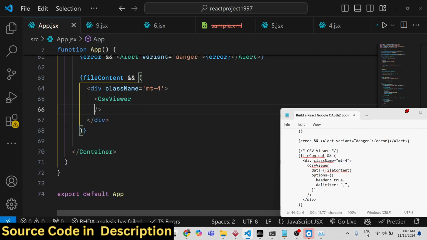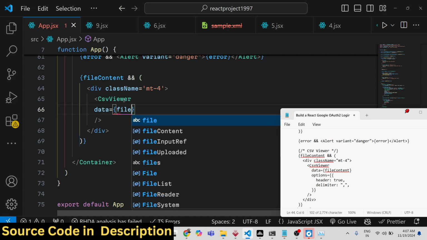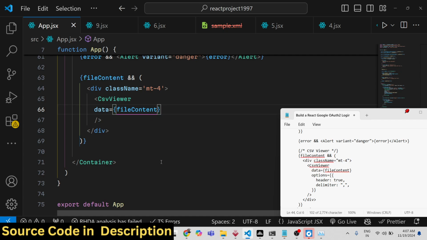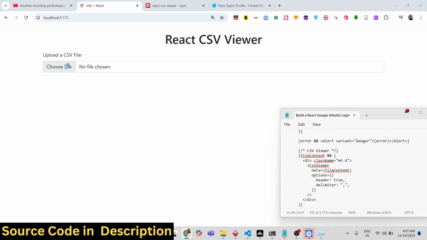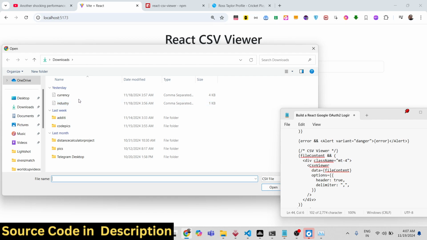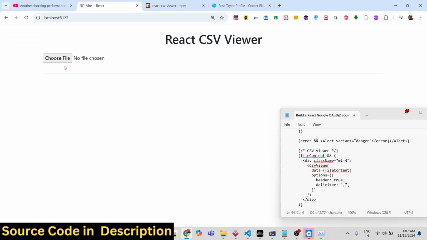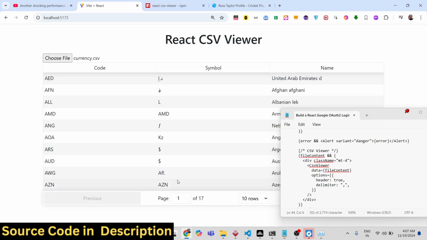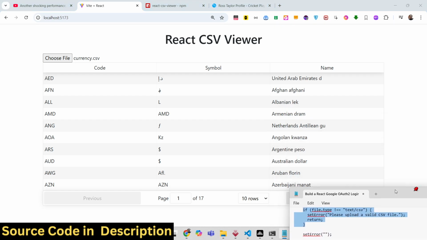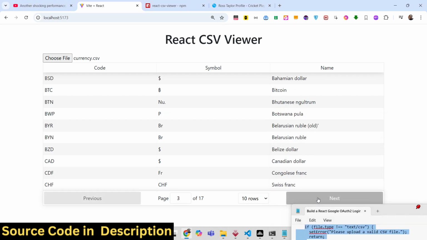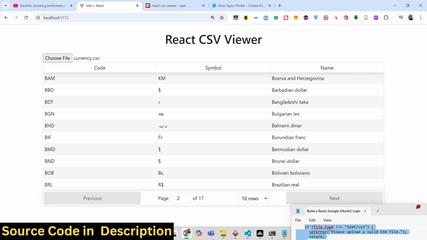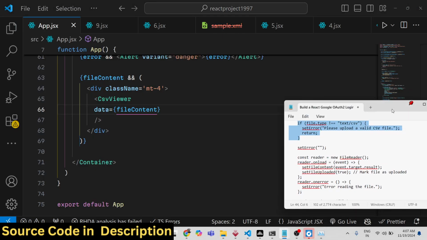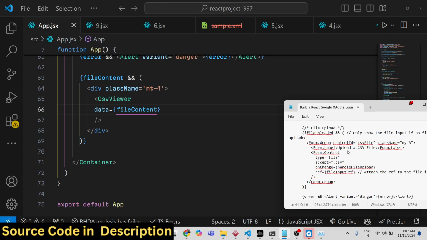So it basically takes some options. First of all, you need to attach the data property. So whatever is the data, we have the fileContent variable. If you now select a CSV file, the file is displaying. You will see that all the controls are there. So using this simple CSV module, we can display the CSV file.